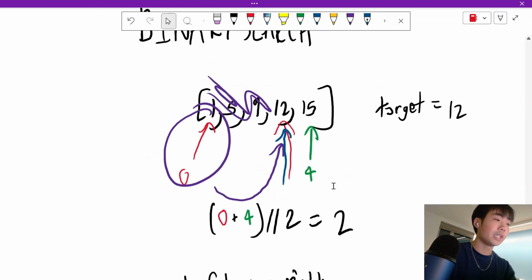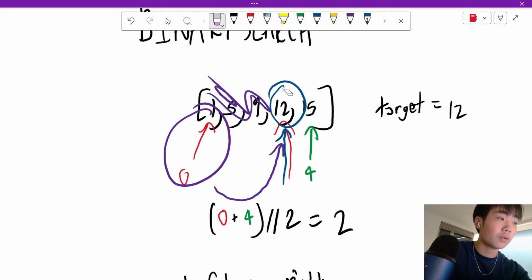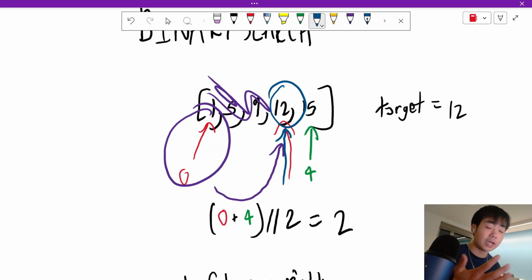And so we're going to keep on doing this until our middle value is equal to our target value. In this case, our middle pointer is pointing to 12, so we end the loop there. And now I'm going to show you a complex Leetcode problem that will basically implement this idea.